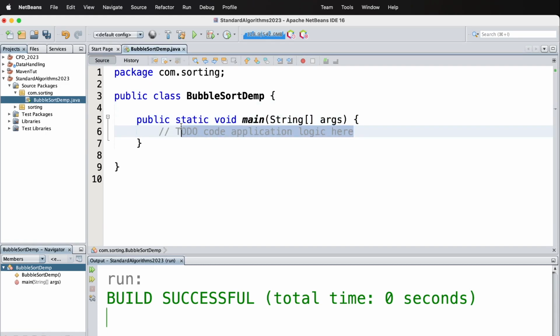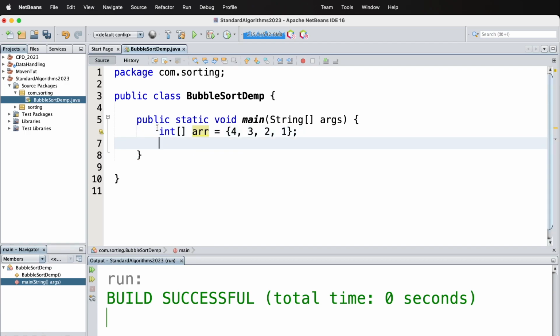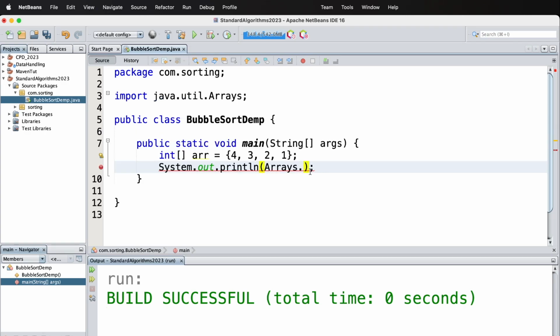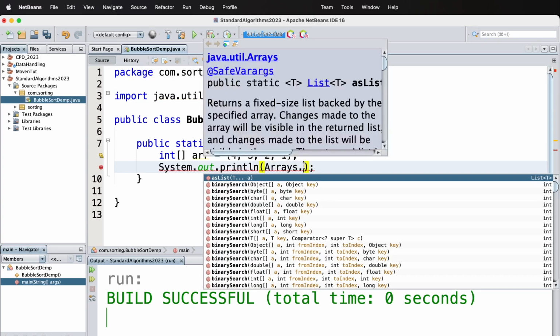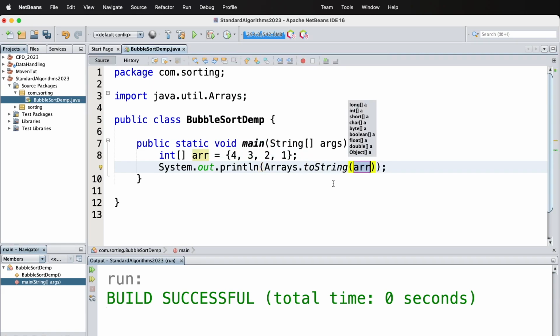So first thing I'm going to do is make an array of integers. I'm going to call it R. I'm going to use an array initializer and create an array which contains numbers 4, 3, 2, 1 in descending order. I'm going to print out those values using the built-in arrays method, and I'm going to have to import java.util arrays. I'm going to go back and delete that full stop there, press it again so I can see the toString methods. I'm going to select toString int, and that way it will automatically populate with our array.